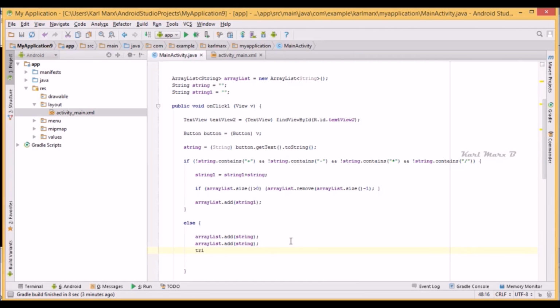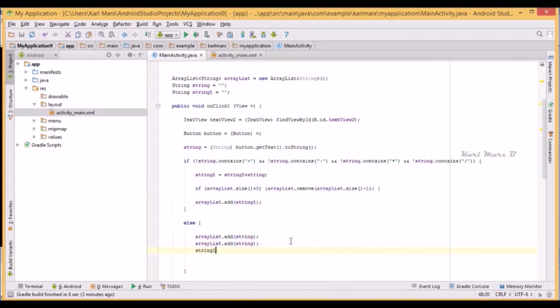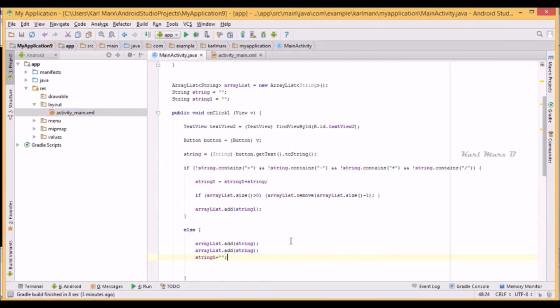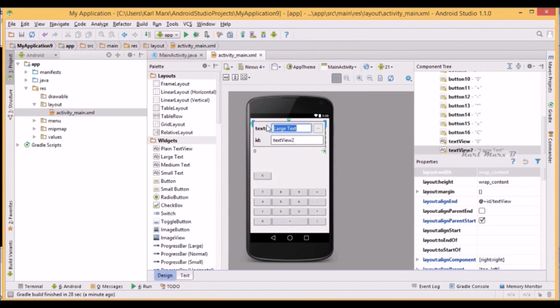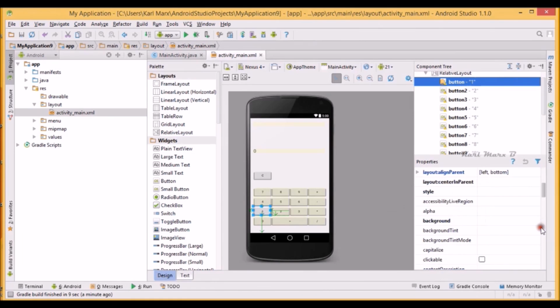This one is to clear that string value as soon as an operator is entered. So if I enter some operator like plus or minus, it is going to clear that string value to null, so that a new value will start to concatenate. So let me clear this one and make the text view blank, and I'm going to map that onClick1 method to all the buttons.